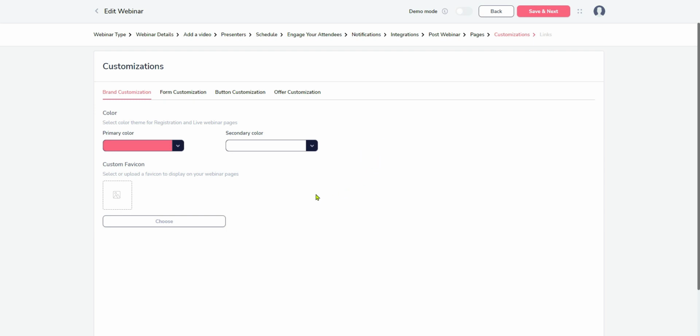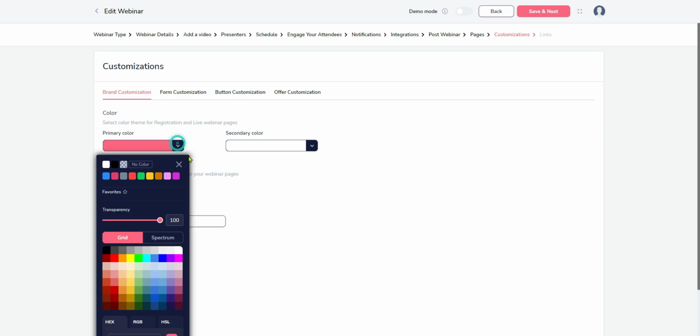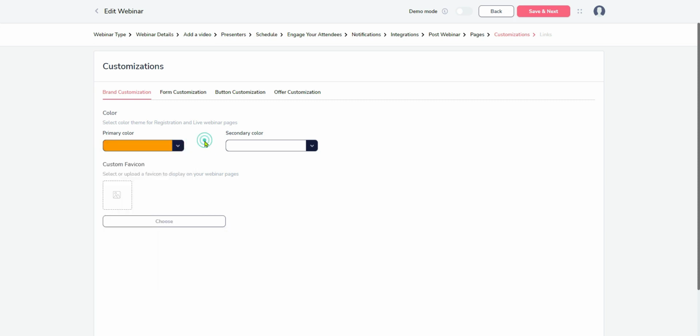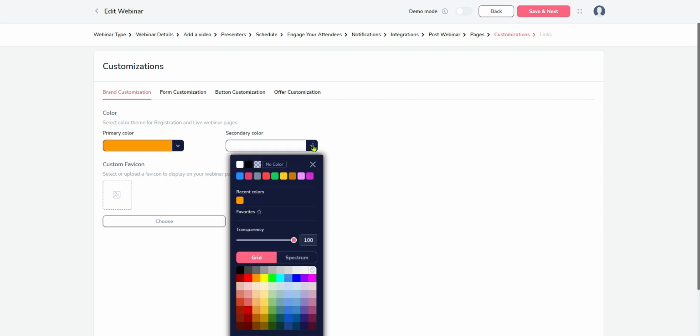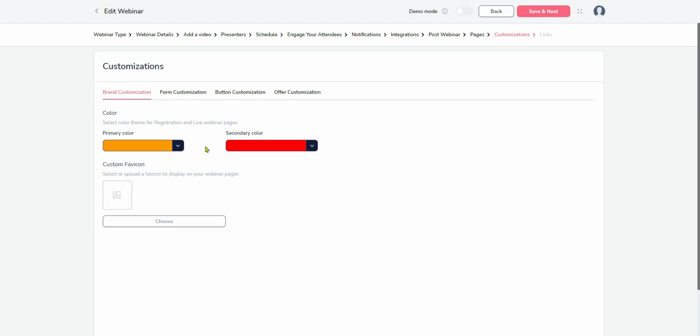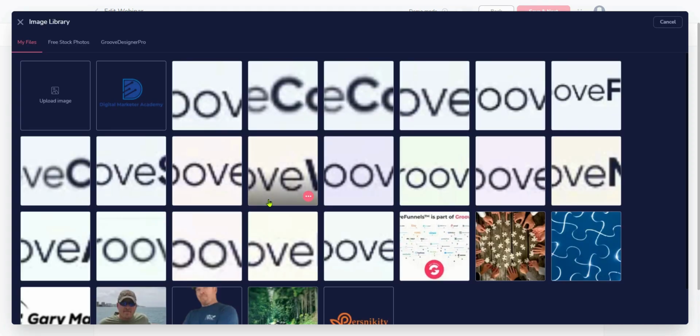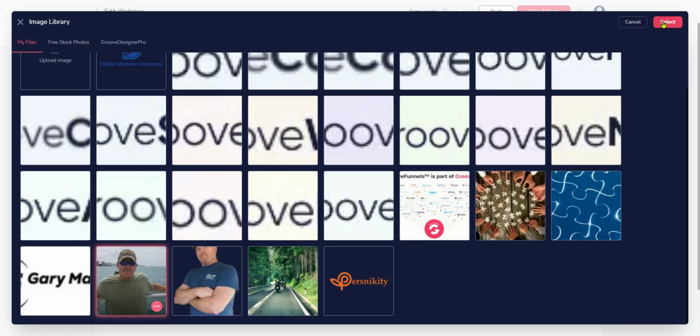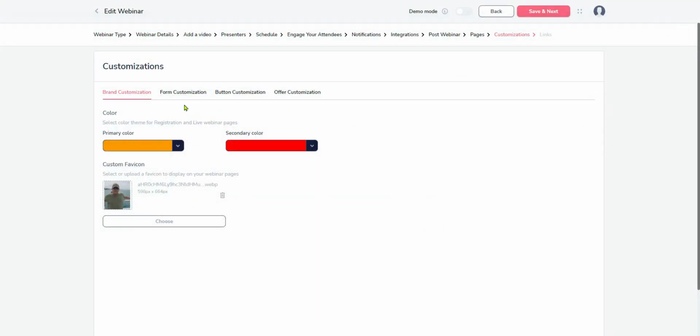So we hit save and next. And now you can do brand customization. So whatever color your brand is, you can find that color down here. Let's just do that color for now. And on this, you can actually pick a secondary color as well. Let's go red. Yeah, that looks like it doesn't match at all. And then again. And I'm going to get popular doing this.